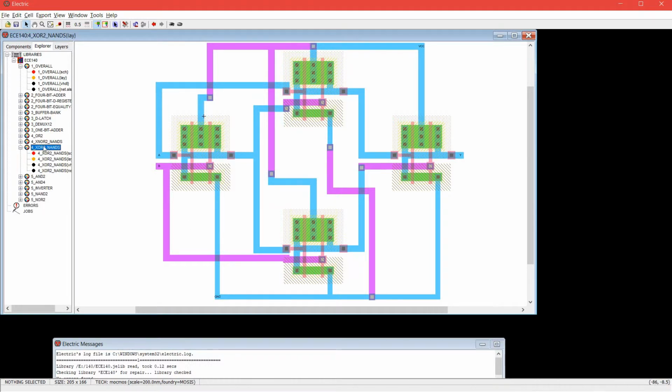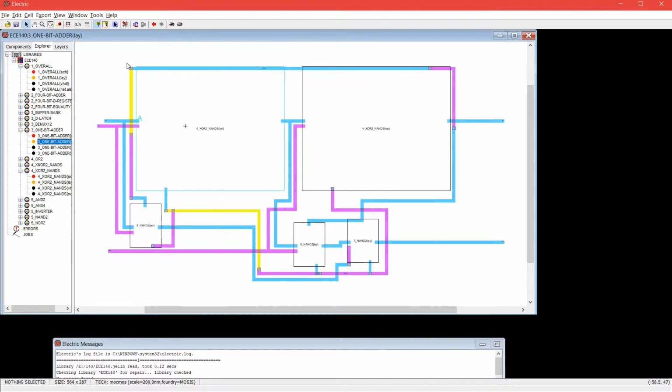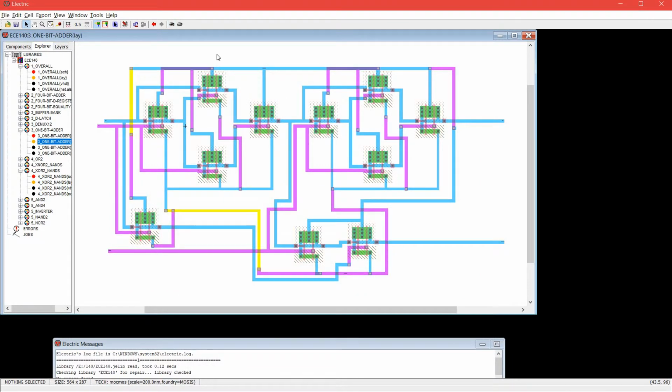And the XOR is used in a lot of different ones. For example, if we go up another level, we'll see here the 1-bit adder. And the 1-bit adder was created by 2 XORs and 3 NAND gates. Then if we open these up, you can see the same design, very consistent throughout.